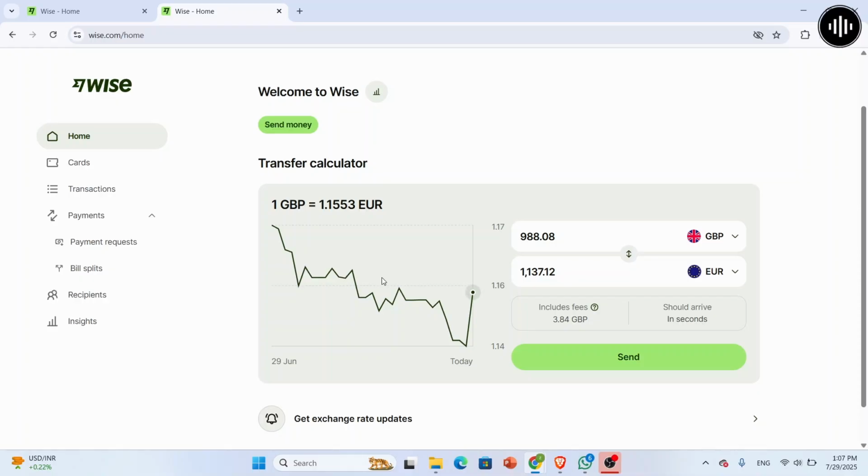And that's it. That's how you can receive payments from clients using Wise Business.